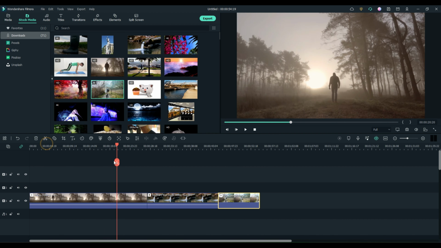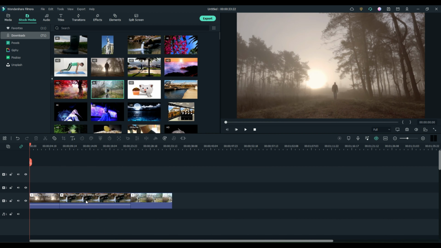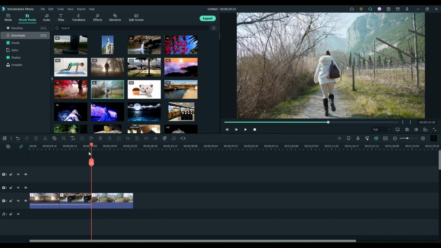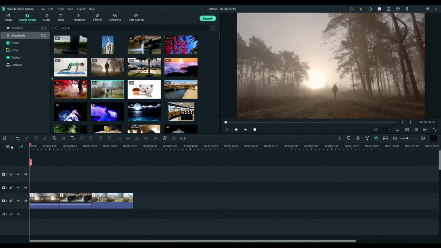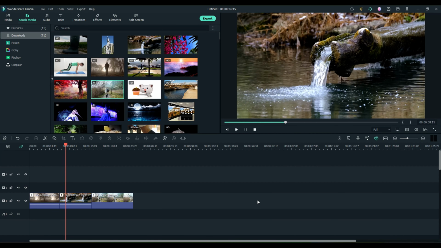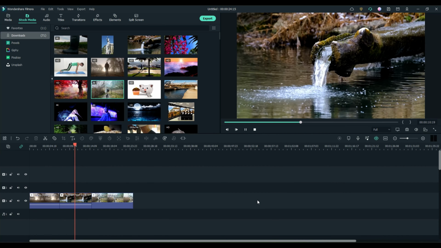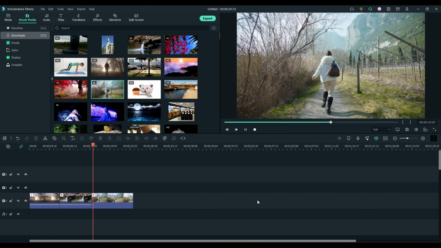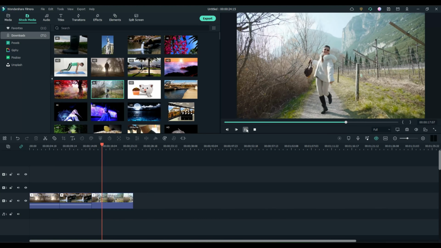Just to make life easy, let's split and delete so we have a shorter video. For this demonstration, let's split some of the waterfall out as well. And there we go. If you were to watch this at normal speed with no transitions, it's kind of weird. You've got a guy walking into the distance, and then it abruptly switches into this little stream, and then abruptly switches, boom, into this girl. Well, that doesn't make any sense.